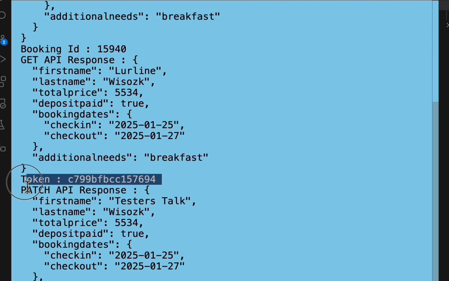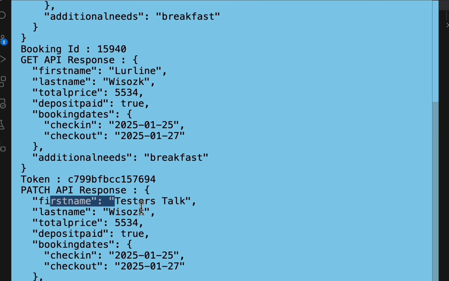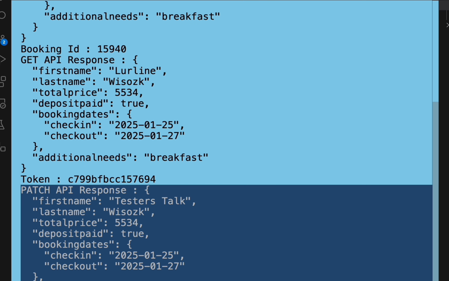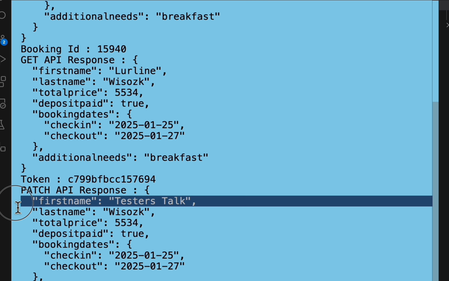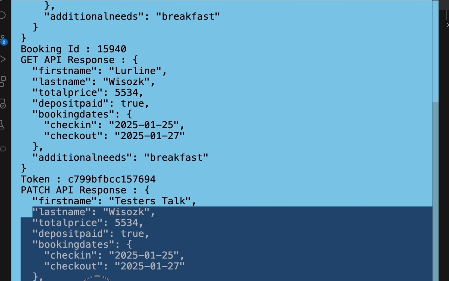Then we are generating the token here, and then after making the patch API call, right? So we have just updated the first name here, right? So this is the patch API response after updating the booking details, right? So this is perfectly working fine. We are able to update the first name. You can try to update the rest of the fields. If you find any challenges, you can let me know. So this is how you can create the patch API request in Playwright and TypeScript.